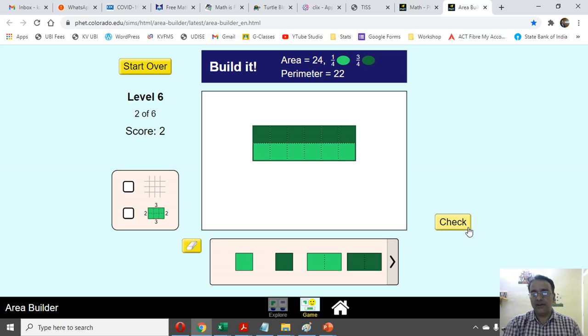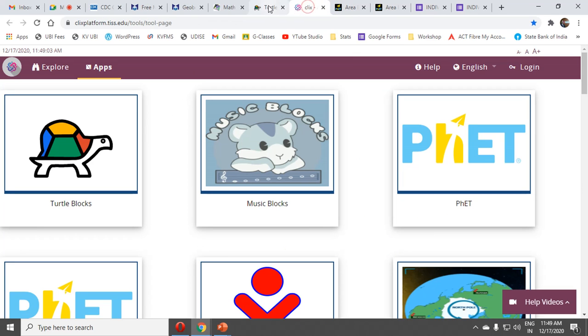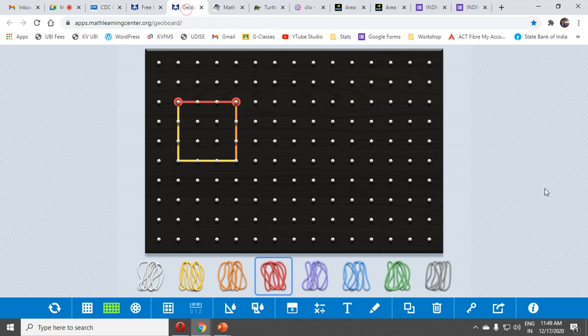In this way we can also use this model, this game, to teach fraction. The children will enjoy playing this game, and they will learn fraction and area and perimeter. So these are the different types of digital models you can use in your online teaching.